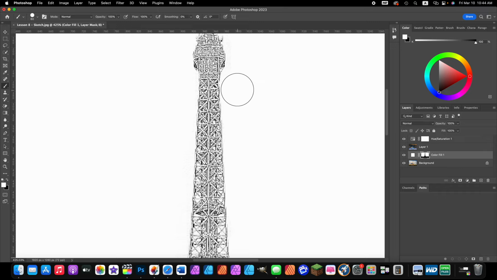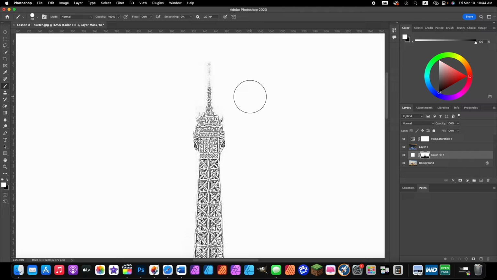Okay, why do we use a black layer mask? I'll show you. So let's accidentally make a mistake. Oops. So what we can do now is press the X key on the keyboard so it switches the foreground color from white to black, and then we can paint this area back in. See that? And that, I think that's so cool.